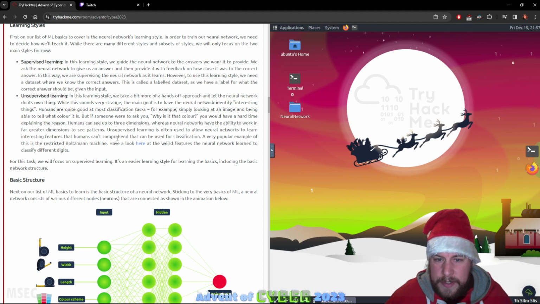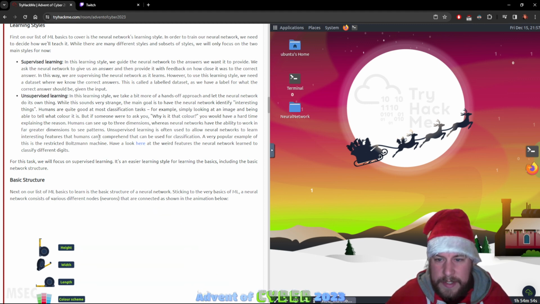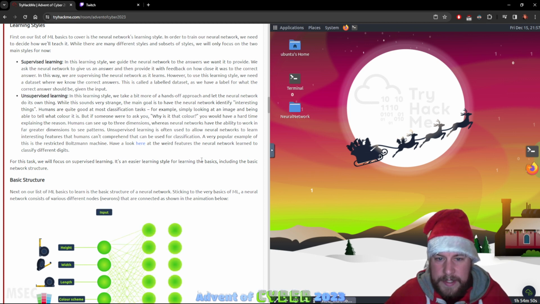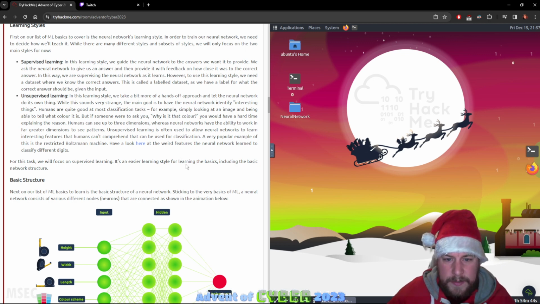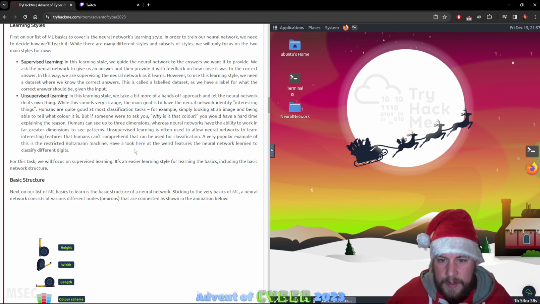Humans can see up to 3 dimensions, whereas neural networks have the ability to work in far greater dimensions to see patterns. Unsupervised learning is often used to allow neural networks to learn interesting features that humans can't comprehend and can then be used for classification. A very popular example of this is the restricted Boltzmann machine.